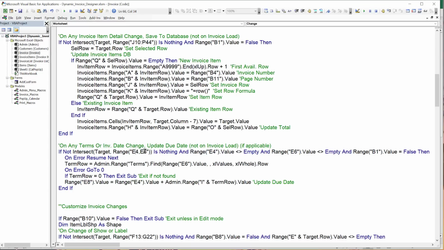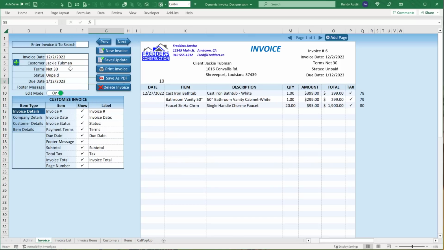So on a change of either one of those two cells, and E4 does not equal empty. In other words, there has to be an invoice date. And E6, there has to be a term. So both of those must be filled. And of course, B1 equals false, meaning the invoice is not loading. So when all those things are true, then we can check it out. Now, what I want to do is find the term row. The important thing is I need to know how many days.